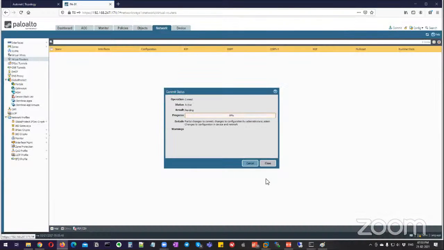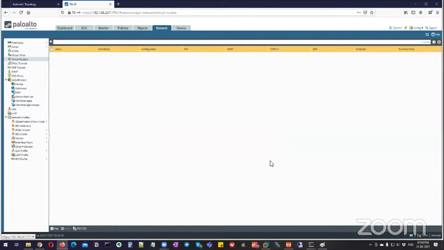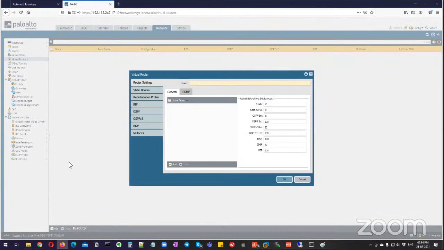Let me do the commit as well. Let's see if it throws any error. Looks like it allows you. Yes, so you can do that. I guess you can create a new virtual router and put every interface under that, and it also becomes a default somehow, right?